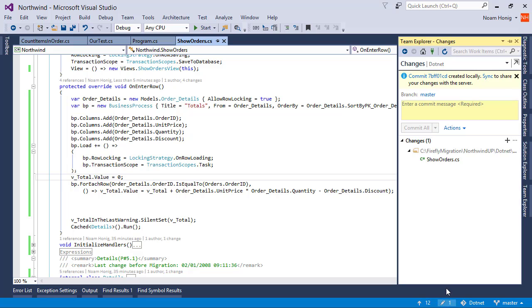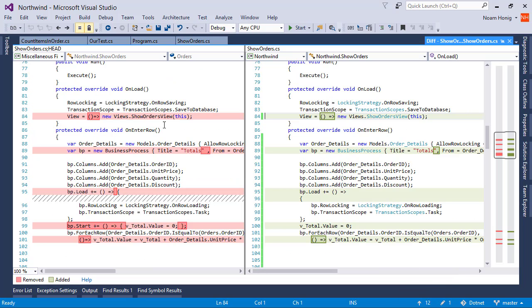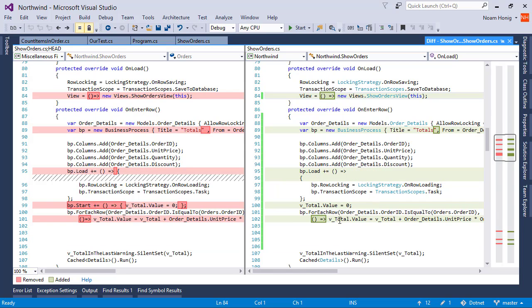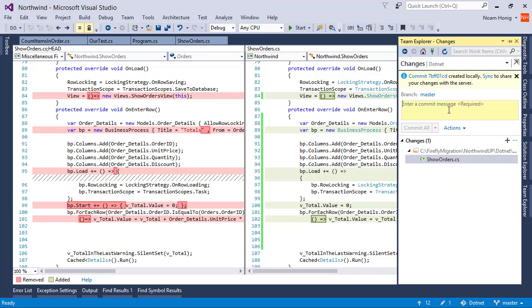Okay, and again, let's review the changes. Okay, I've done Control KD, so it formatted it a bit, but we can see here that we replaced the start with its content, and we'll call it replacing the start event with code that runs before we run the business process. Great.